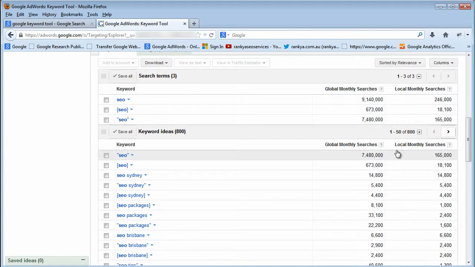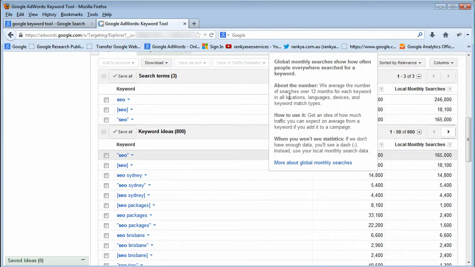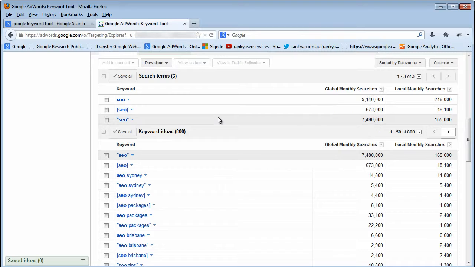Because you will come across global monthly searches and local monthly searches, and they will be different. And if that's different, just understand that global monthly searches takes the entire Google network of the internet itself for the past 12 months, and they average it to a monthly result set, so to speak. So that's what they're saying here.